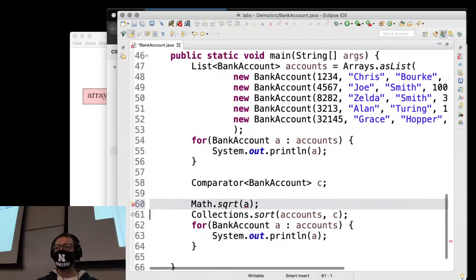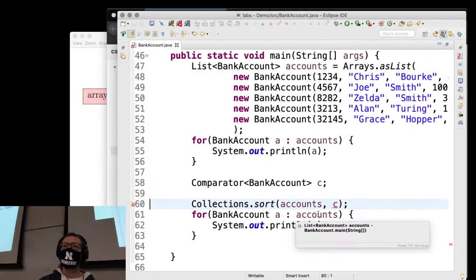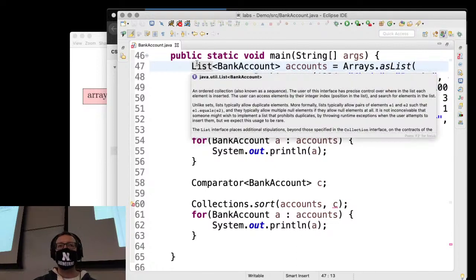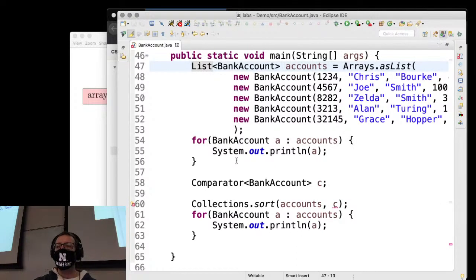And it can work with any, it only works on lists because sets are inherently unordered. There is no first element. There is no second element. Right? Maps are unordered. There is no first element. There is no second element. Only lists are ordered and have a first element, second element, third element, etc. So it only works on lists. Yep, you can only sort lists.